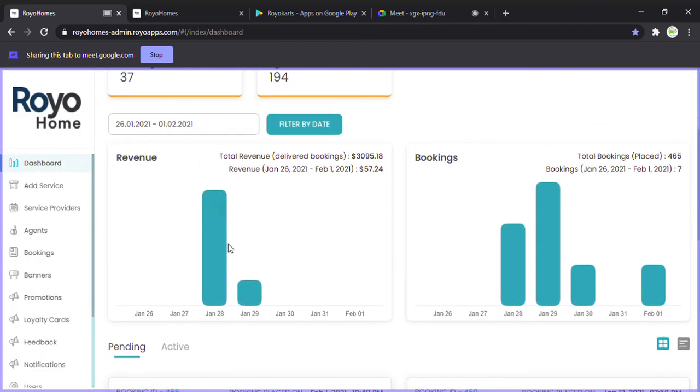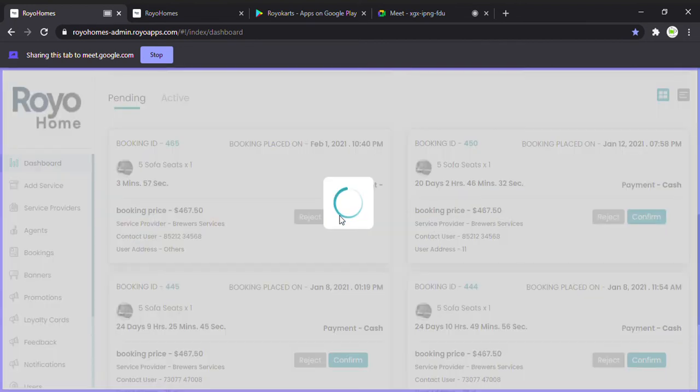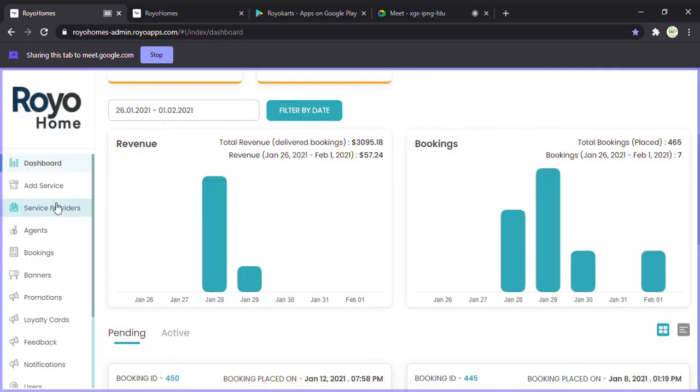you can see the revenue, you can see all of your data, the number of bookings each and every month that you have got, pending orders and the active orders. This is the exact order that we just put in 3 minutes and 54 seconds before. So we can confirm this order status has been changed.